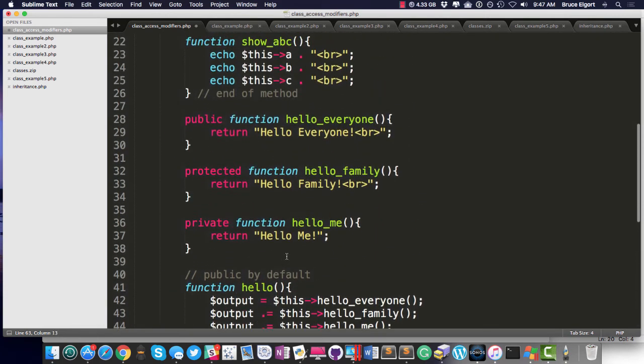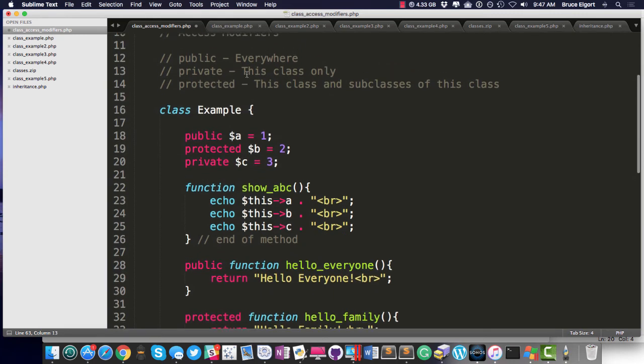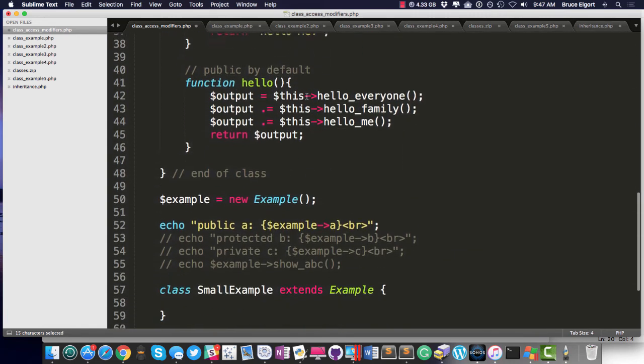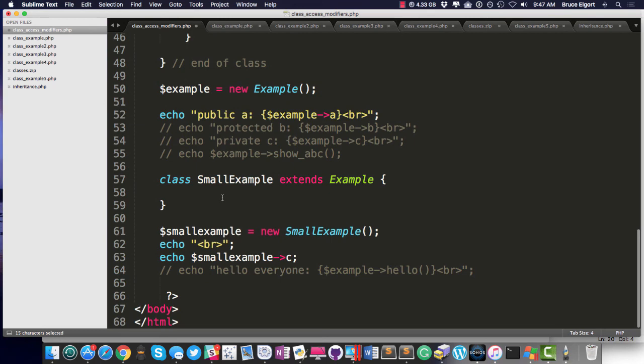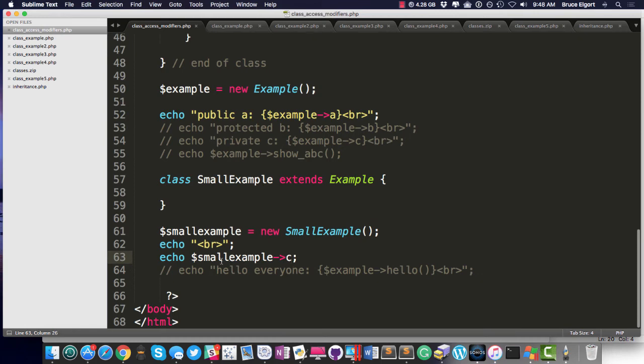Now C over here is a private variable, and private variables are only available to this class. So do you think, being that we created a new small example class, that we'll be able to access the variable C? Ready? We can't, because it's only available to the class, not a new subclass that we created. That's really important.